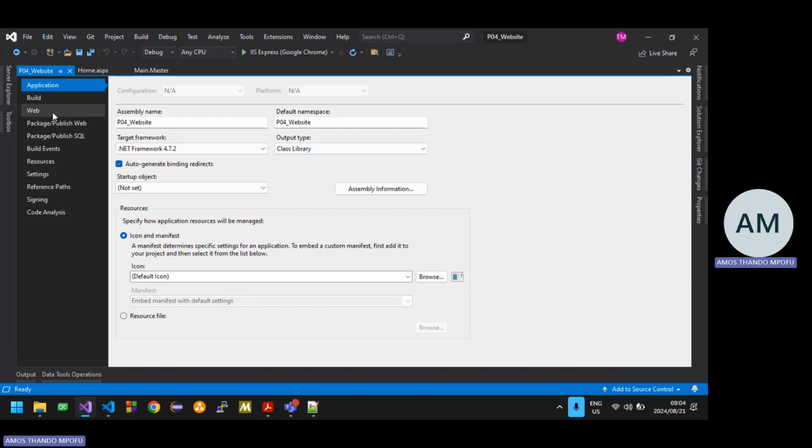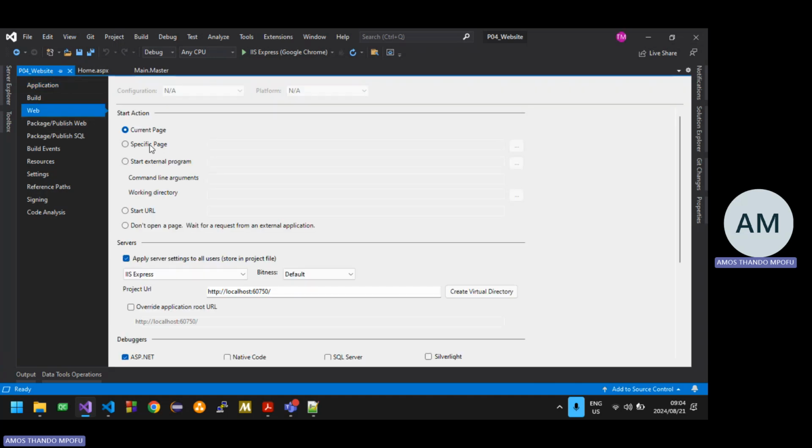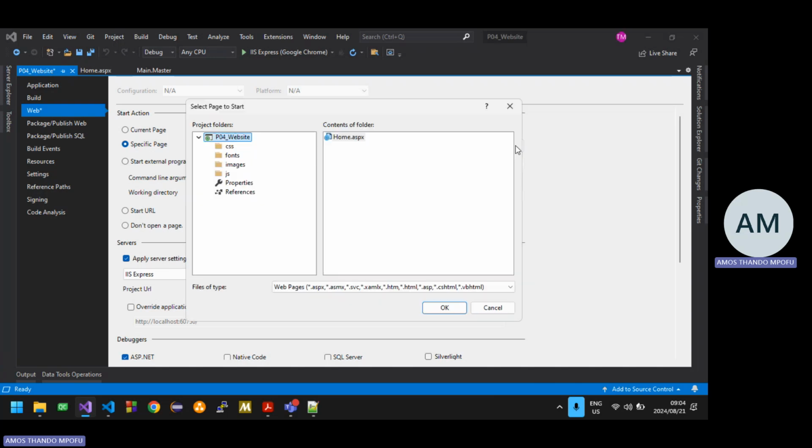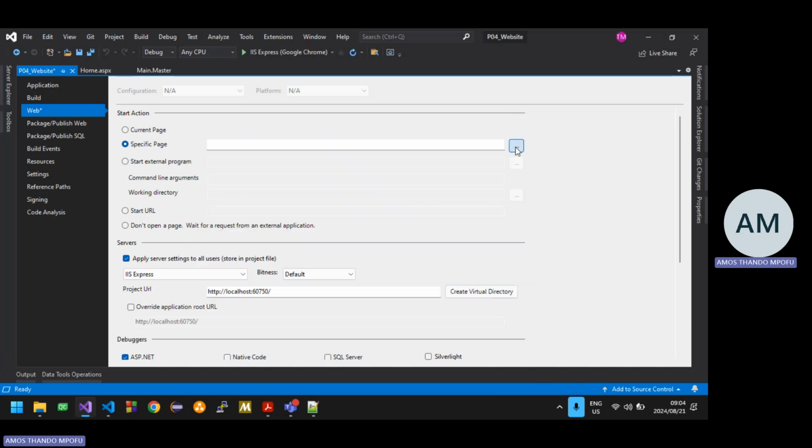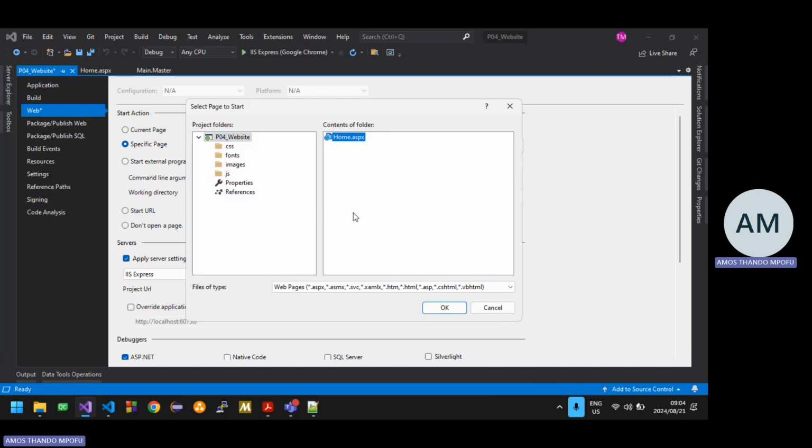Then you click on Web on the left panel, and then you click on specific page. Which specific page do you want to automatically load, right? You see right now it automatically loads this, which becomes a problem. We want it to automatically load home.aspx, right? Our home page. So you're gonna click on these three dots here, and then select the home.aspx page here, or the page that you want to start from, and then click OK.